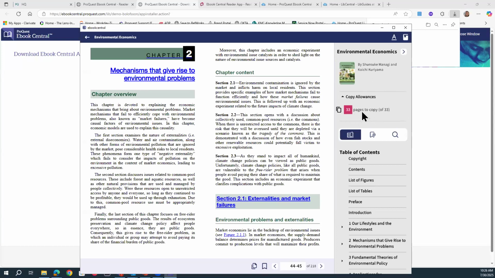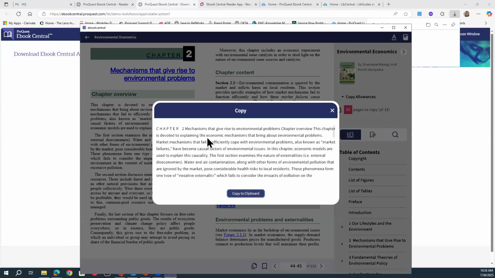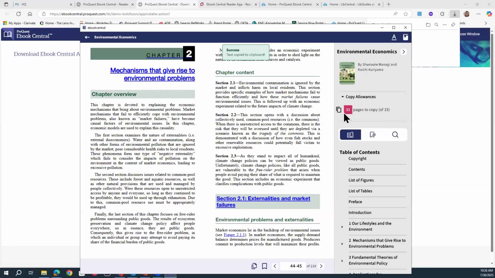The copy allowance, again, this has always been set depending on the publisher or the title. So if you see copy allowances there, that means you can copy from this book. If I wanted to copy this page, and actually this is showing me 2 pages, if I click on copy, that's going to put it in the clipboard, and you'll see my copy allowances have gone down by 2. So once those copy allowances are met, I can't copy any more from this particular book.